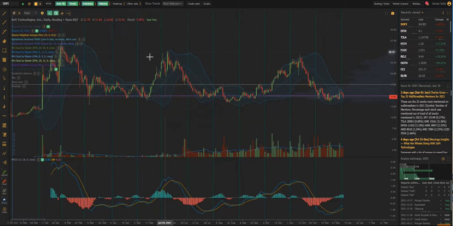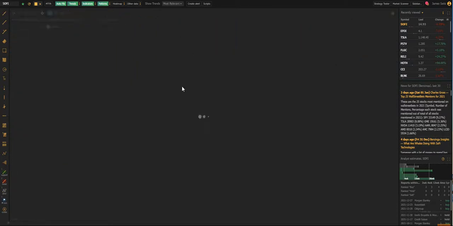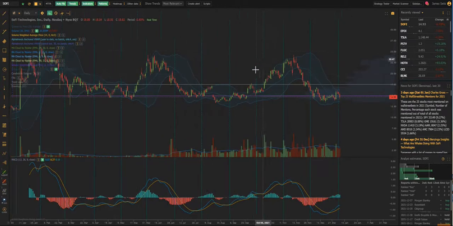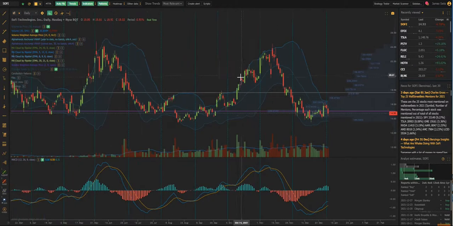With TrendSpider, I have the daily chart on, but I'm showing extended hours data, so it's showing pre-market and after-hour levels as well.